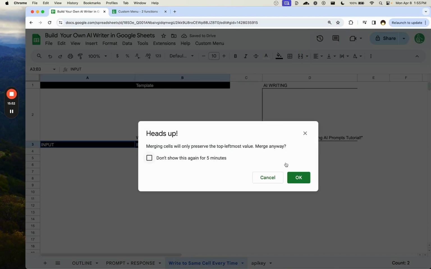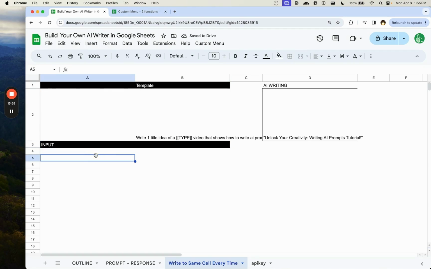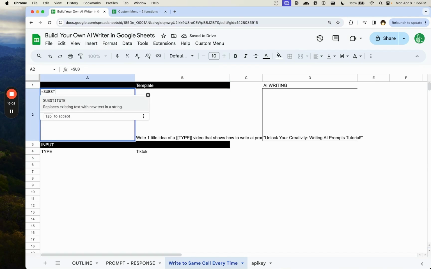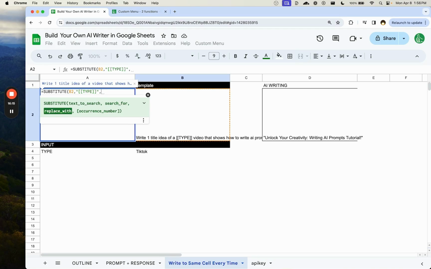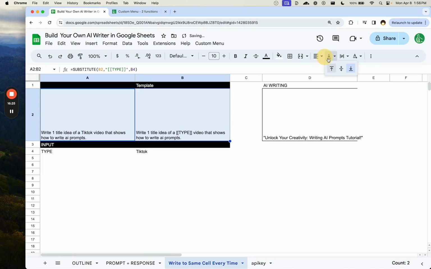Let's merge these. Yep, it's fine. And we'll say type is TikTok. Okay. Here we'll use substitute, and we're going to substitute this. Search for. We're going to create our own little substitution here. We'll look for type, and we'll substitute it with whatever is in B4. So let's center these up.